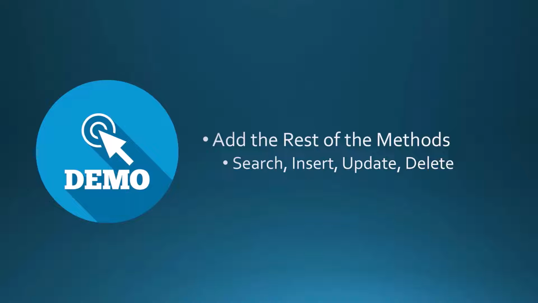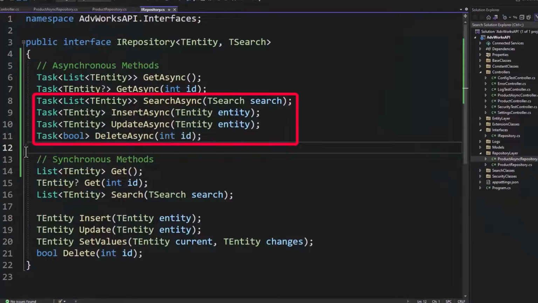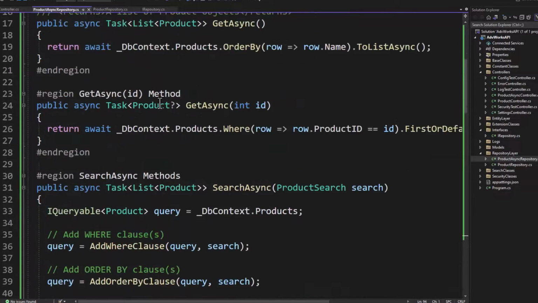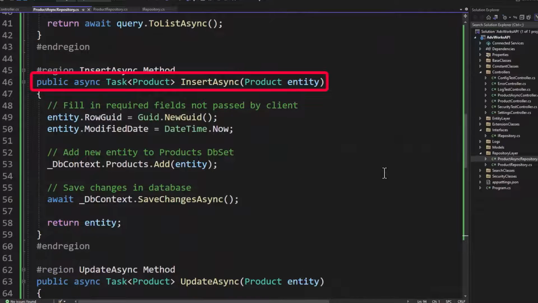Now off camera, I've already added the rest of the methods, the search, the insert, the update, and delete. Let's just take a very quick look at the code that I added. In the IRepository interface, you can see the SearchAsync, InsertAsync, UpdateAsync, and DeleteAsync that I added. Then in the product async repository, you can see the methods that I added here. The SearchAsync. We've got the InsertAsync.